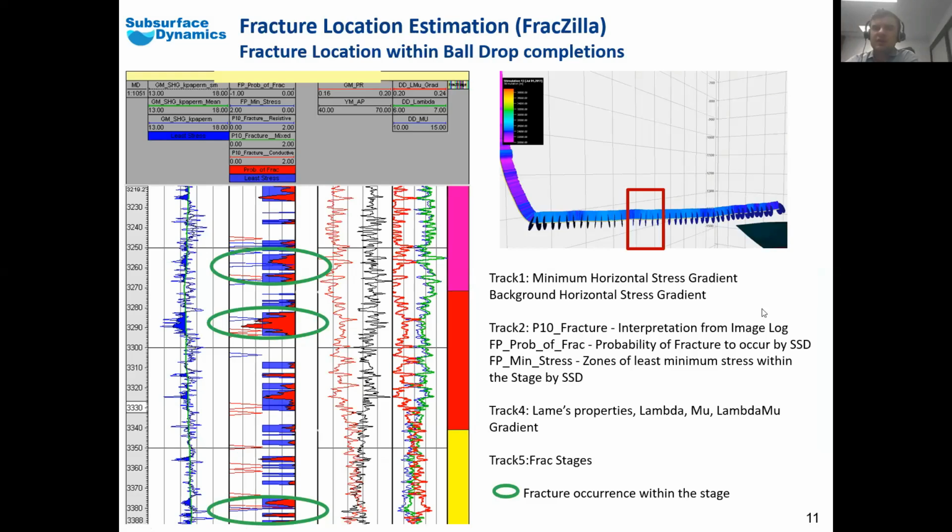being initiated within the stage, because typically the stages' length is quite significant. So it's anywhere from 25 to 100 meters. And within that zone, we never know where the frac was initiated and where it entered the formation.